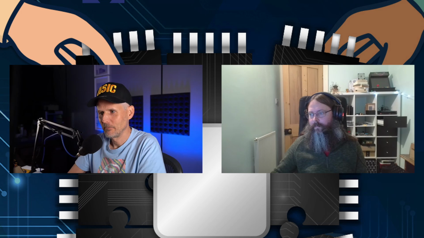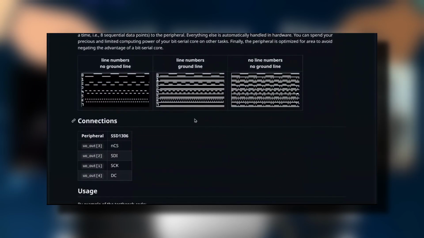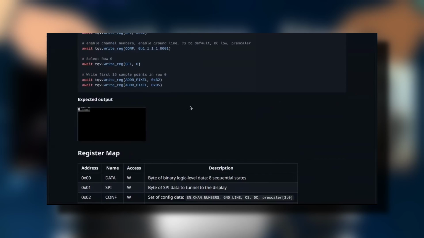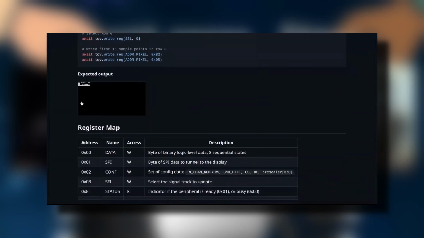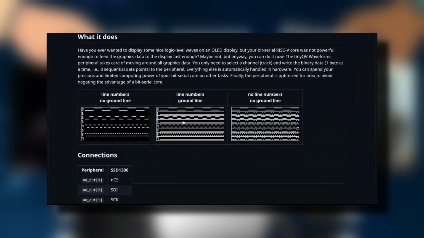Yes, so let's just take a quick look at the TinyQV Waveforms. That's basically a logic analyzer that displays the input pins that are coming into the Tiny Tapeout chip on a little LCD screen, an SSD1306 screen, which are quite common cheap little screens. There we go. So this is what you're going to see when you plug it in. So it's like having a little logic analyzer right there. Yeah, exactly.